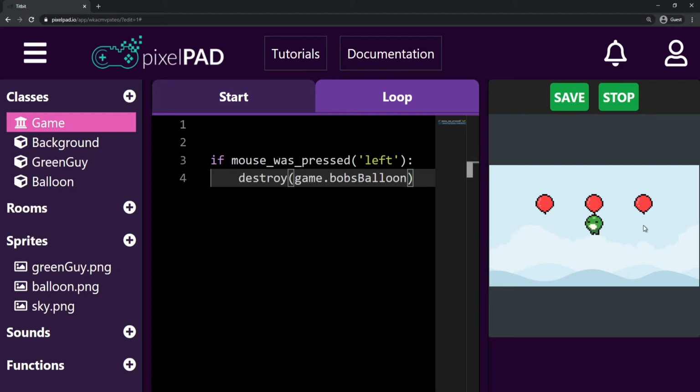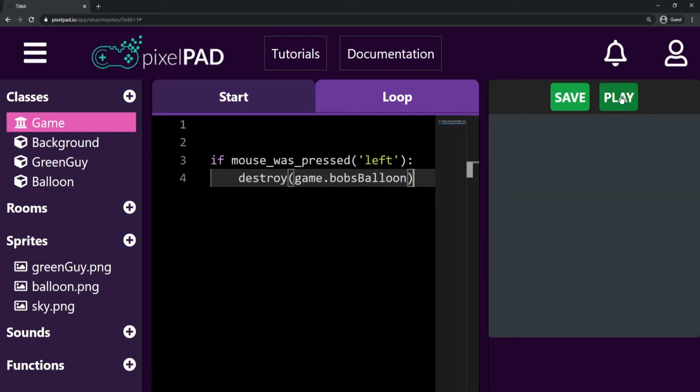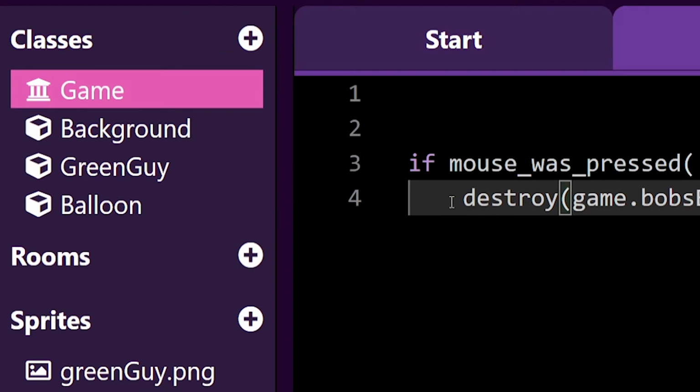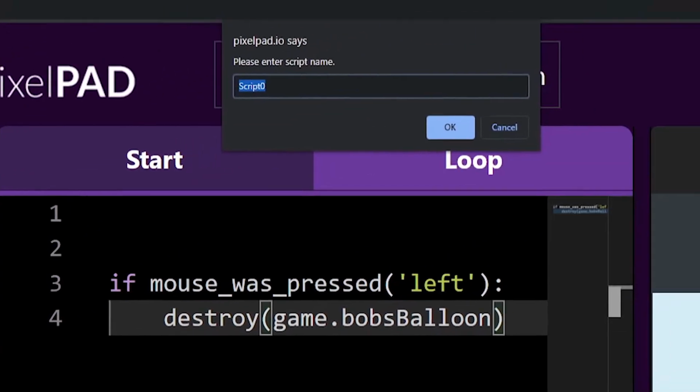However, I want to be able to destroy the exact balloon I'm clicking on, instead of destroying Bob's balloon every time I click on the game. To do that, our mouse has to be able to detect collisions with other objects. First, we are going to need a class to be our mouse collider. I will call this class Pointer.